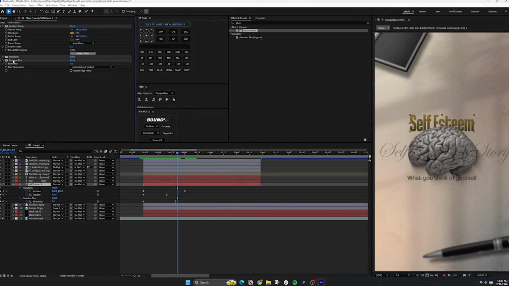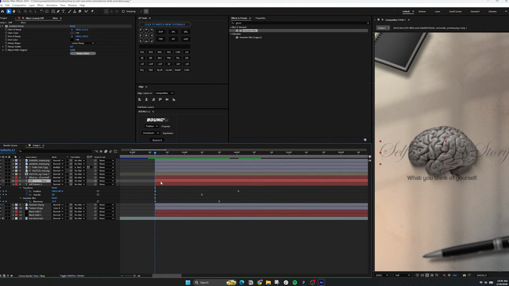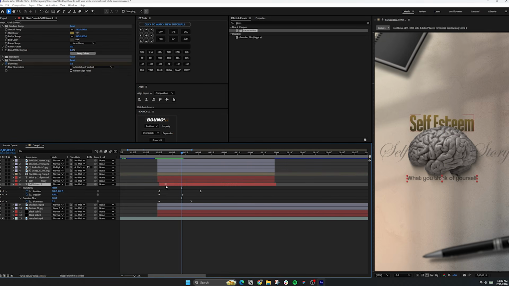Then hold down Shift on your keyboard, select the Gaussian blur and transform effect, copy them, and move back to the beginning and paste it on the other two layers. After that, just delay the layers like so. And now that our text is animated, let's go ahead and animate the depth elements.